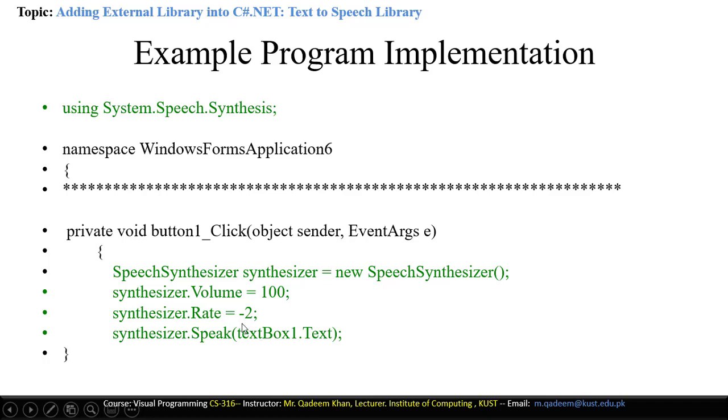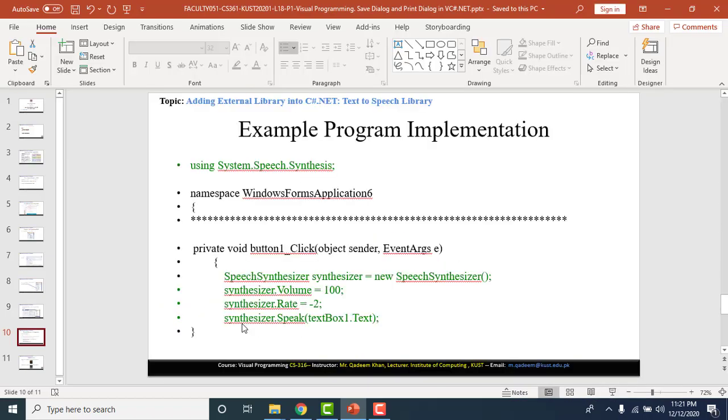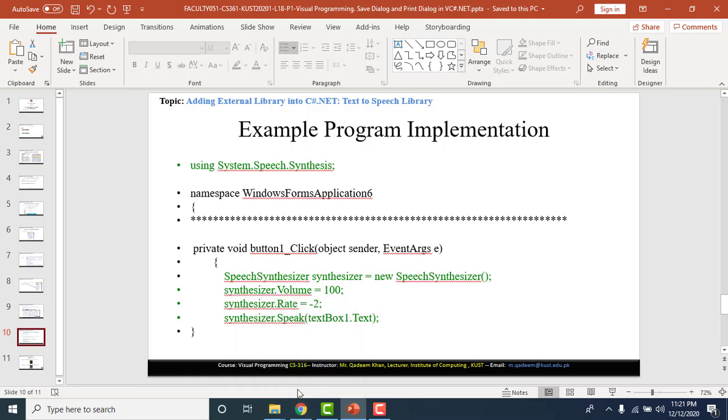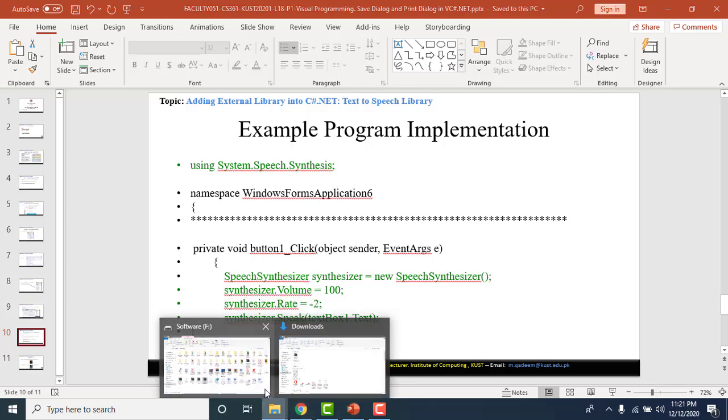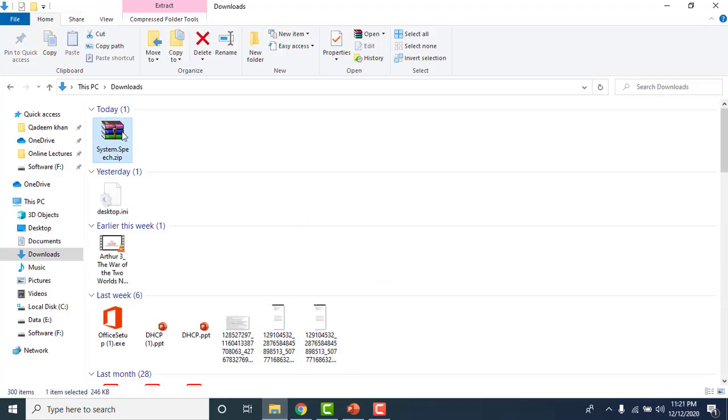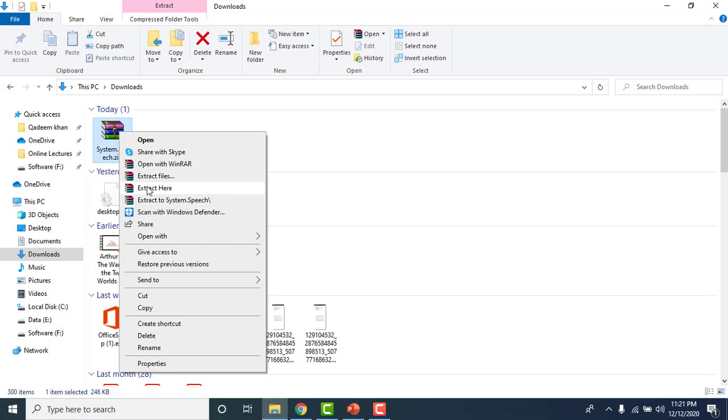Now dear students, we will implement this example. For this purpose, click on the Escape button to exit the slides. So I have clicked on the Escape button. First I need to download this library. I have already downloaded the library, and it is in the Downloads section of my computer. In the Downloads section, this system.speech.zip file has been downloaded. Right click and extract here.